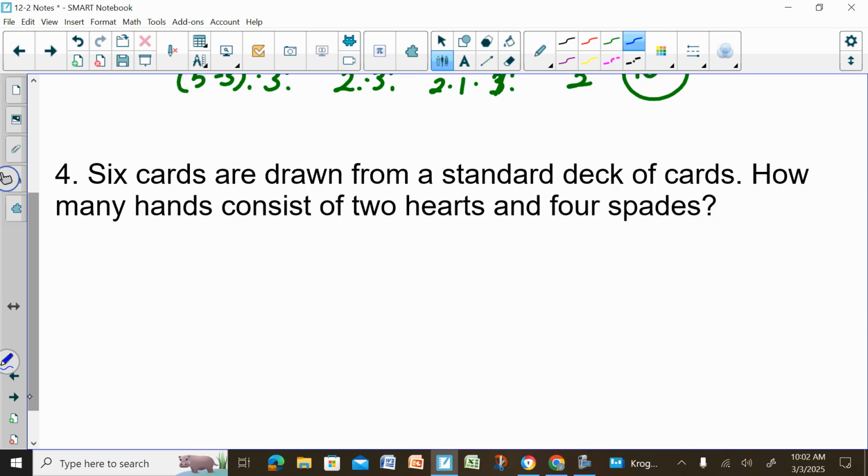But this is asking: 6 cards are drawn from a standard deck of cards, that's 52 cards in the deck. How many hands consist of 2 hearts and 4 spades? So we're just talking about the suits right now. Each suit, your hearts and spades, has 13 cards.